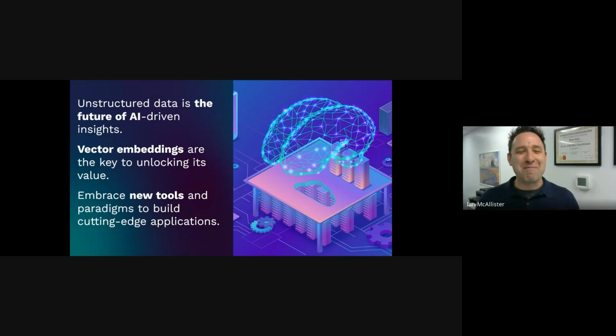So as we wrap it up, let's revisit the key takeaways from today's talk. First, unstructured data is the future of AI-driven insights. While structured data has been the foundation of analytics for decades, unstructured data, like text, images, and audio, is rapidly becoming the most valuable resource in AI. Its richness holds untapped potential, enabling machines to understand and create in ways we haven't seen before.